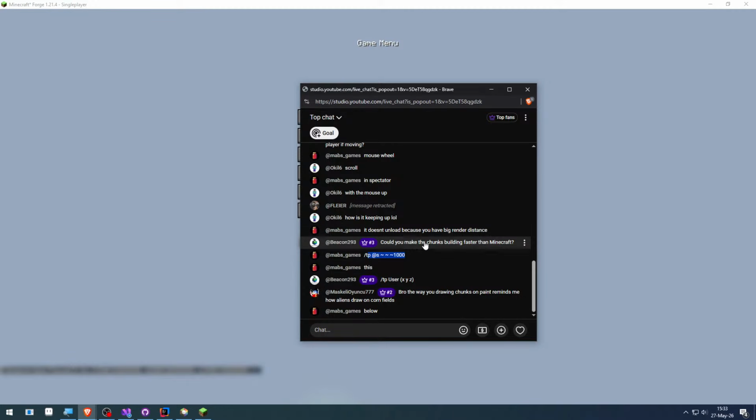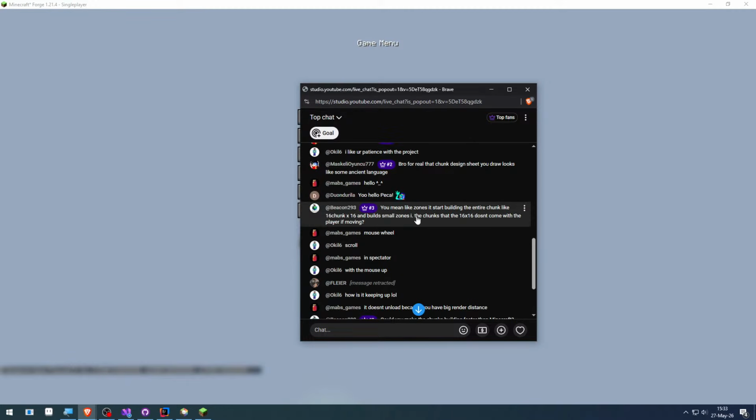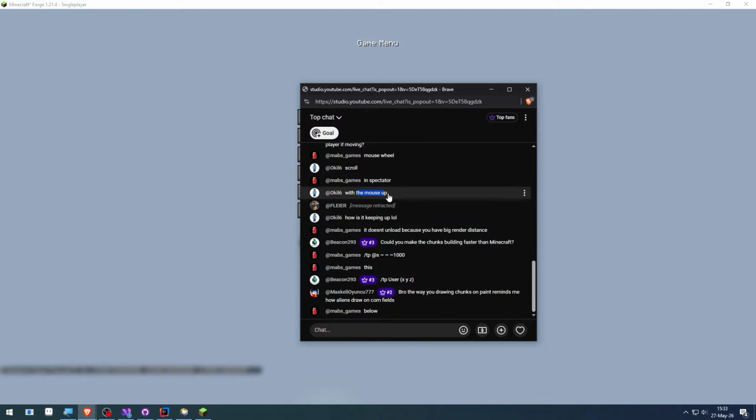Yeah, thank you for this. What did I miss? Yeah, mouse wheel. Mouse wheel, scroll with the mouse up. How is it keeping up low? It doesn't load because you have big render distance. Yeah, I have 64. Could you make the chunks building faster than Minecraft? I don't need to. I'm okay with making it like Minecraft. Bro, the way you're drawing chunks on paint reminds me how aliens draw on cornfields below. Yeah, okay.